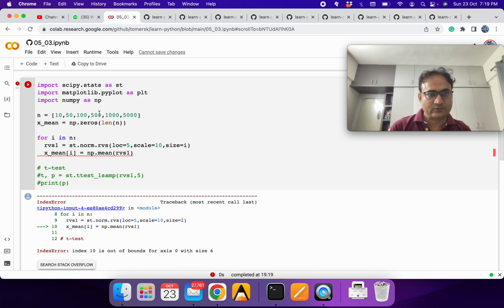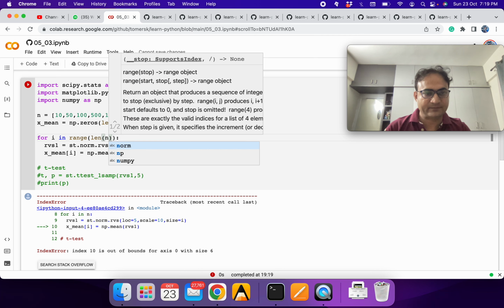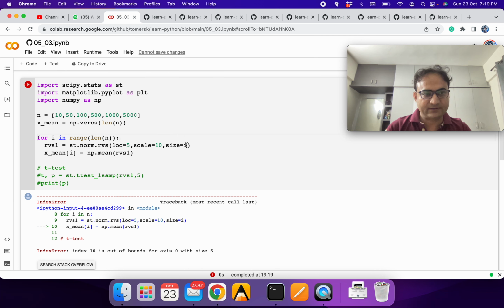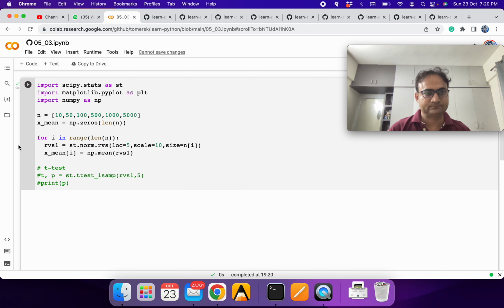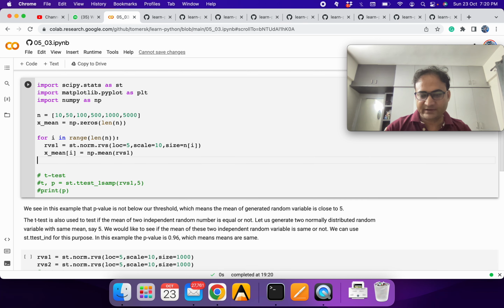One, two, three, four, five, six. Why is i going up to... okay, this i is part of n, this is not the range. So it will be a good idea to run it like this: range of len(n), and then we should call it here n[i], and then it should run. Yes, it's running. Now we can simply make it float.